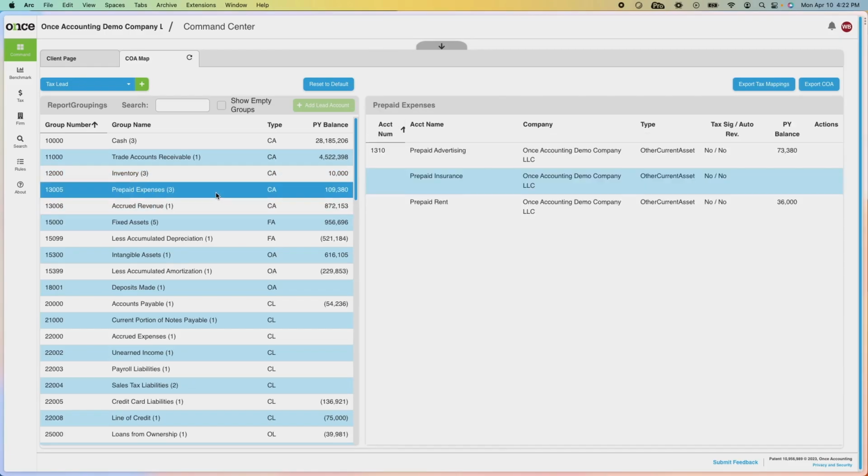An example here would be found in prepaid expenses and prepaid rent. In this example, we can see prepaid rent is a balance of $36,000. In this example, this client has paid down a lot of their rent at the end of the year to drive down their taxes rather than having a large expense on the financials. We record that to prepaid rent. Typically, a CPA is going to have to make an adjustment on this on a routine basis, but the power of Once is that we're able to set up this adjustment to occur automatically. And that's done simply by selecting this green button and setting this account up as tax significant.